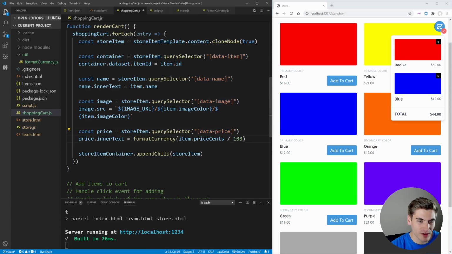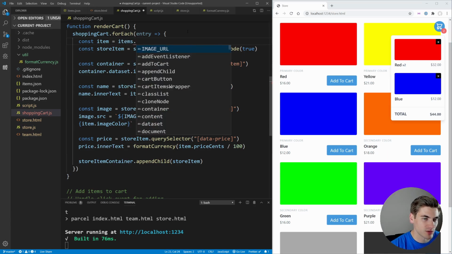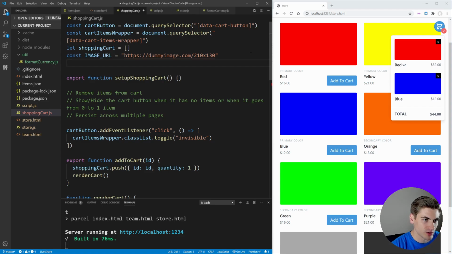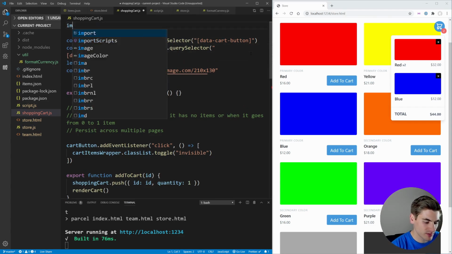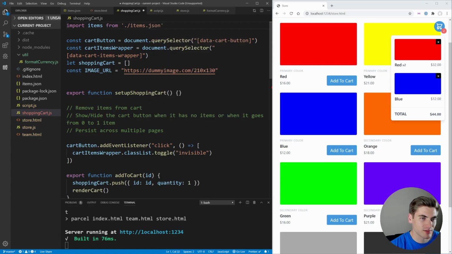But all of these are referencing the item. Here we have item dot, item dot, item dot. So we need to get our item from this entry. So we can just say const item is equal to items, which we need to import. So let's come all the way up here and import all of our items, which is going to be way up here actually. Import items from /items.json.